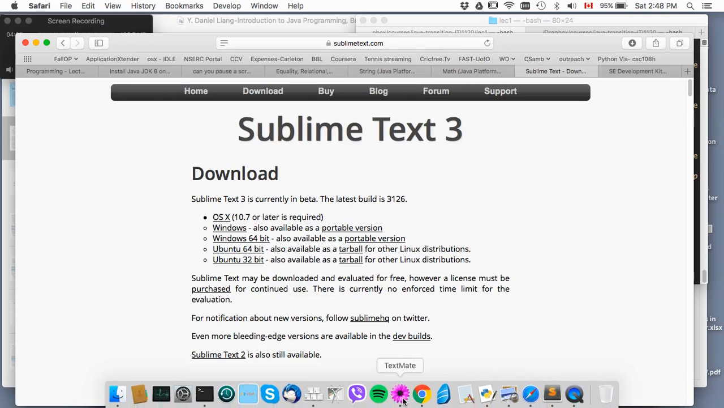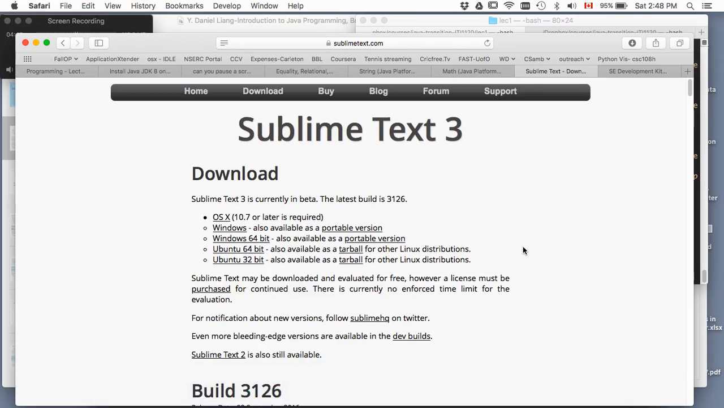For example, one that I used before that is nice, that I used when I used to teach Java, was TextMate. I don't know if it's available in Windows, but they have it in Mac. It's also nice. Okay, so you choose which one. This is a really good one, Sublime Text, so install that. So in addition to installing JDK, install some good editor like Sublime Text.